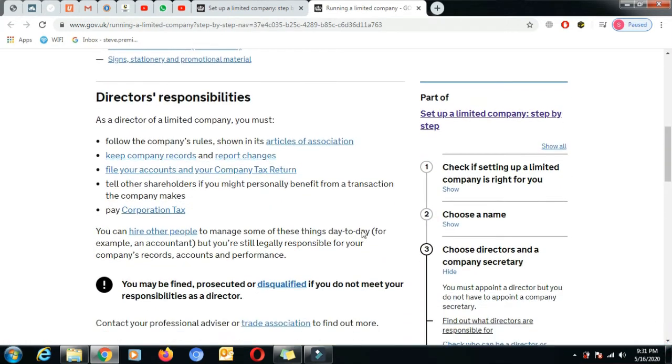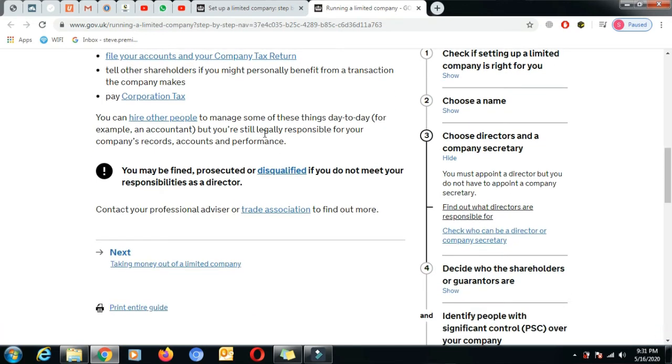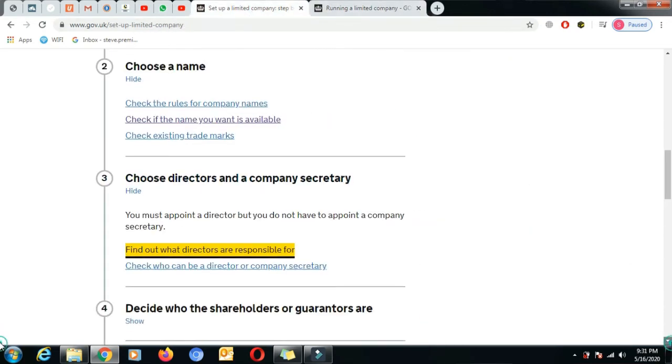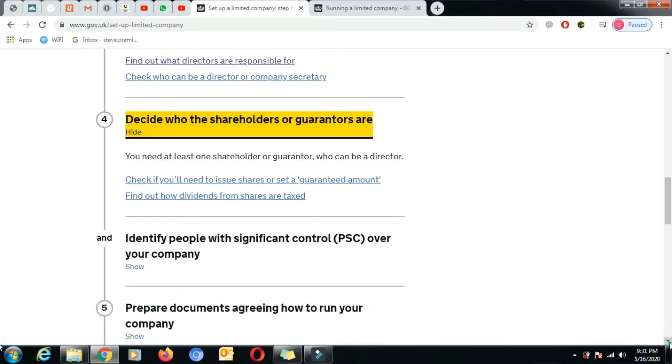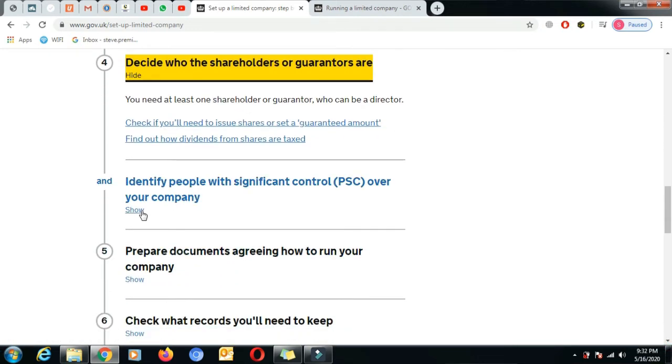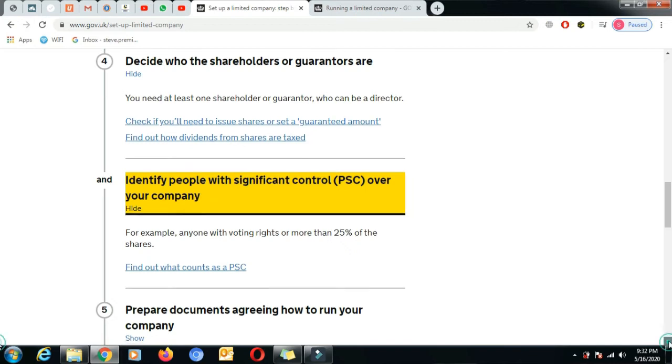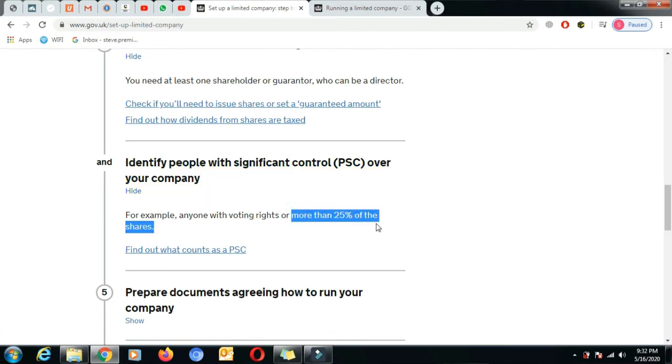At least 25% of the company shares should be in the hands of the director and the person who has significant control, right? Now in the fourth step, we have to decide who the shareholders are, and whether you are going to give a guarantee or something else, or you're just going for the shares, right? So next, go for the fifth step.